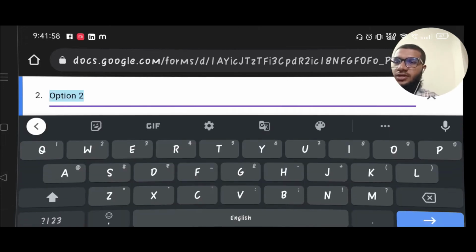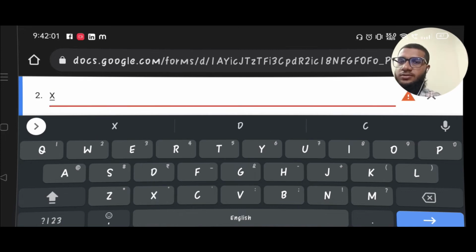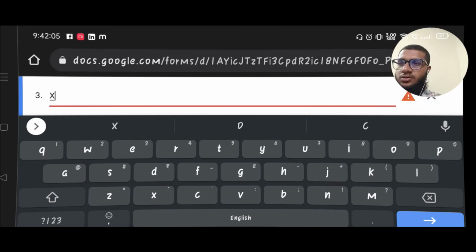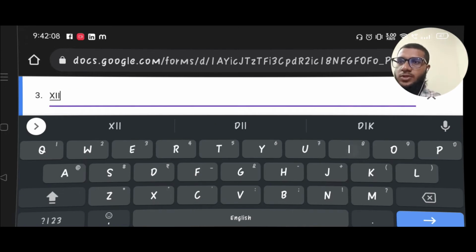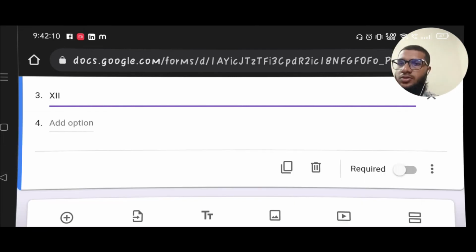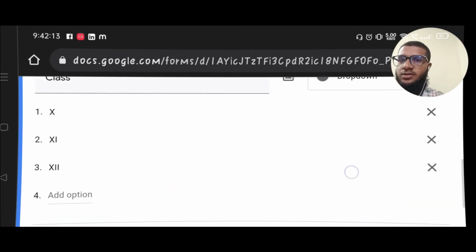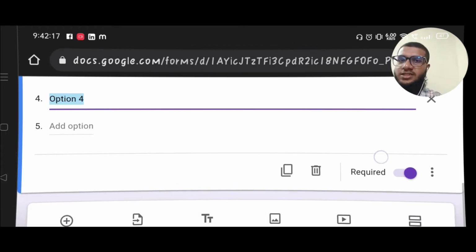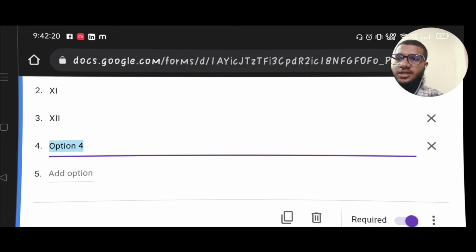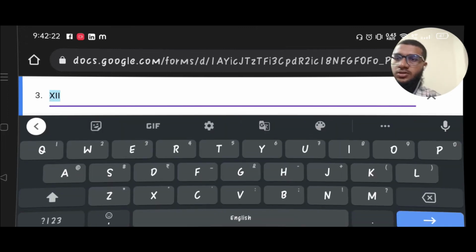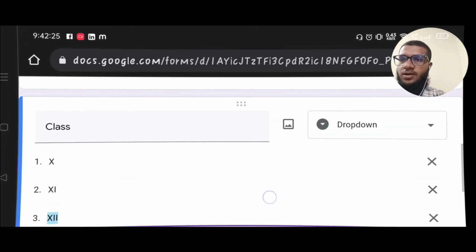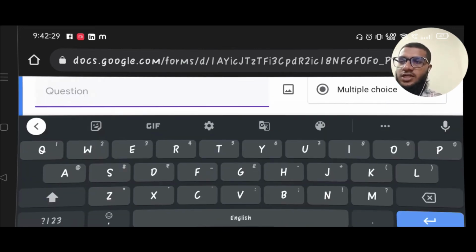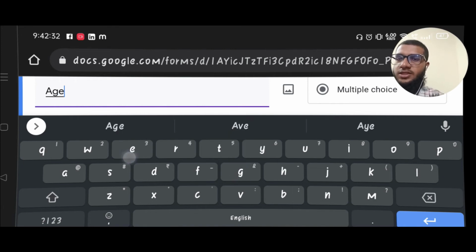Then another option is 11 and another option is 12. Okay, and I also require this. So I don't require this, I'll just go and click on cross. Okay, so name I want, then class, then I want the age of that person. So age.